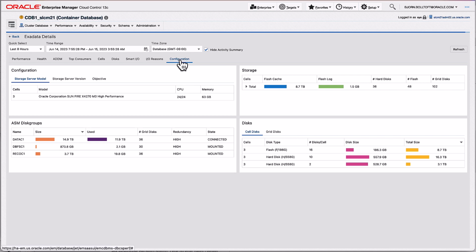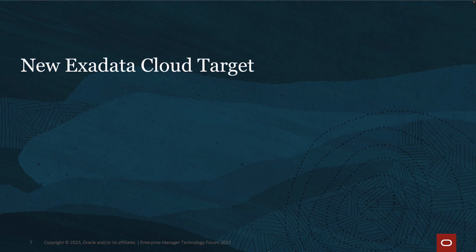So this ends the demo. We have not just improved the visibility for the database administrator, we have also improved the visibility for the Exadata administrator. So let's look at the new Exadata Cloud target.